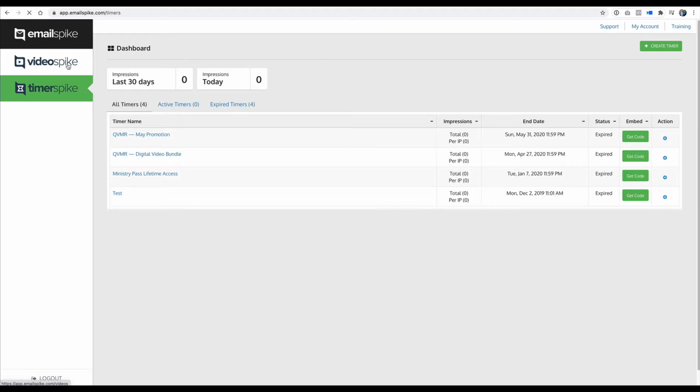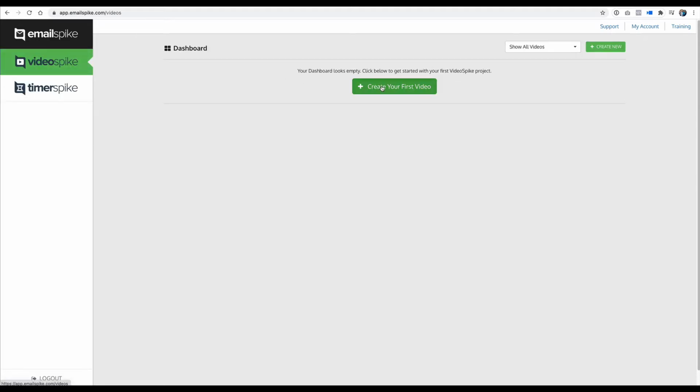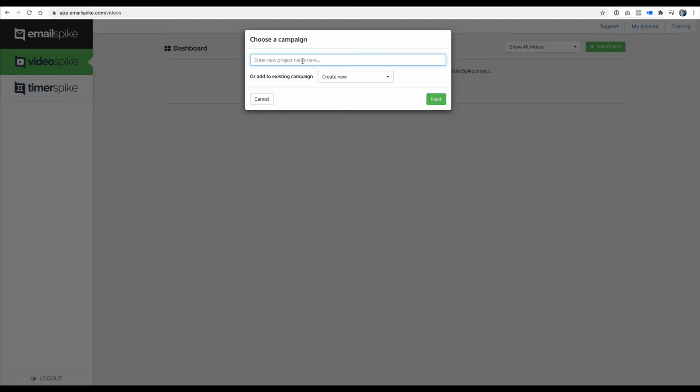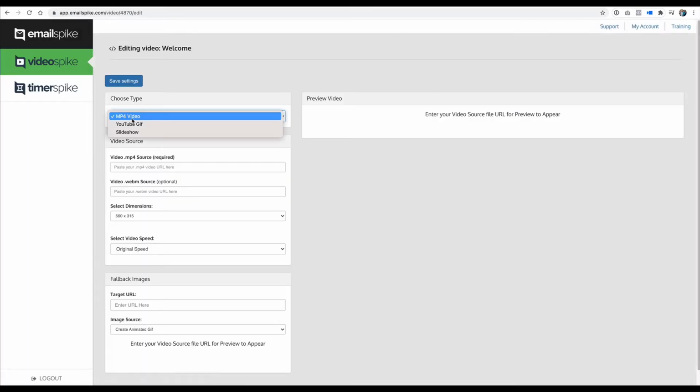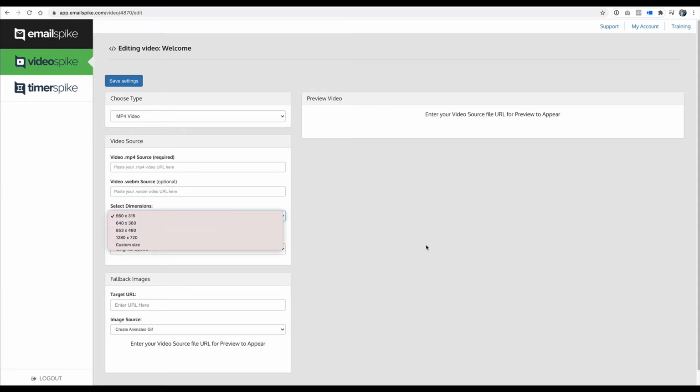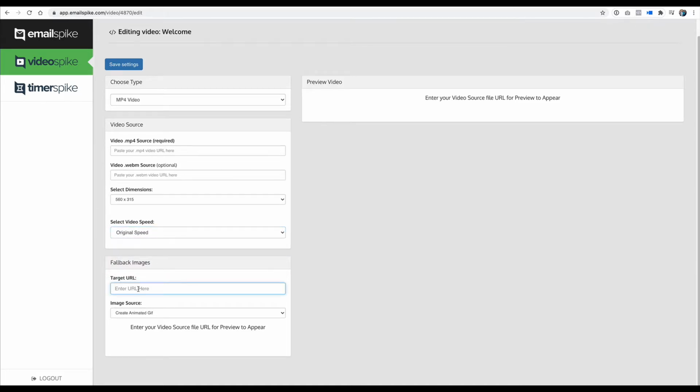Before we look at the email timer, there is Video Spike, and Video Spike allows you to add a video to your email. So we'll just call this test, and we'll click next. Choose a name for the video, welcome, and we'll click next. Once that's done, you choose what you want to actually upload. You can choose your MP4 source, your WebM video, select your dimensions, the speed you want it to play at, and then a fallback image. This fallback image is what you want to show in the event that the video won't play.